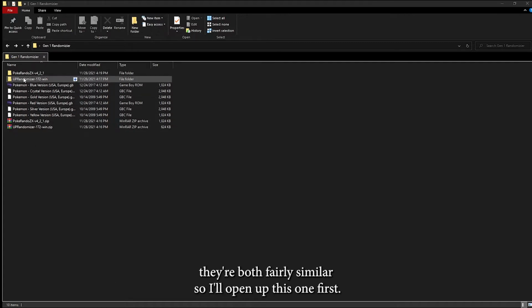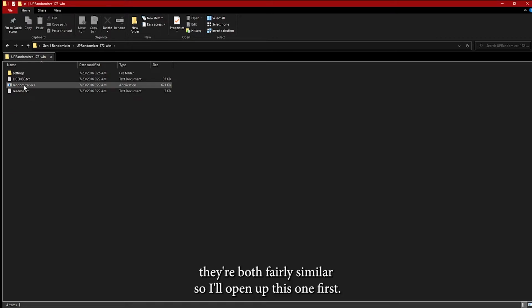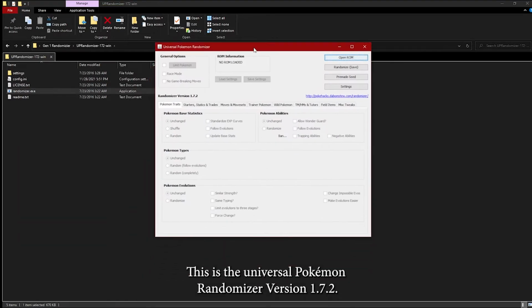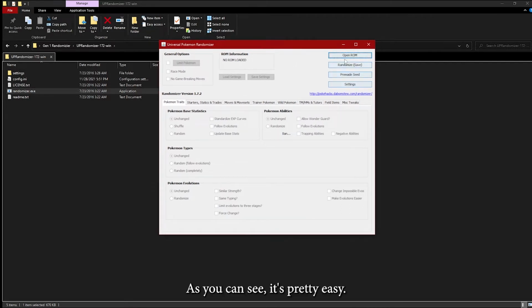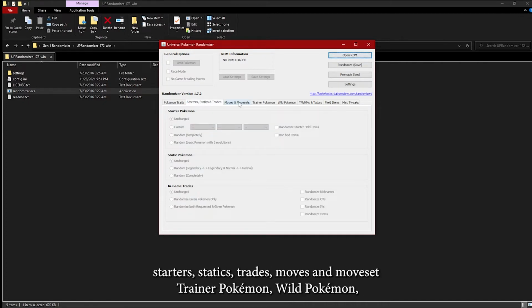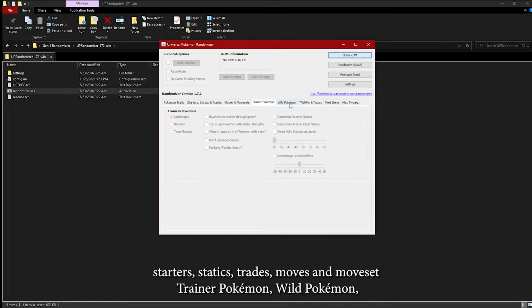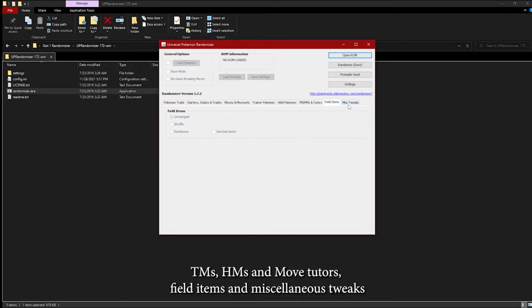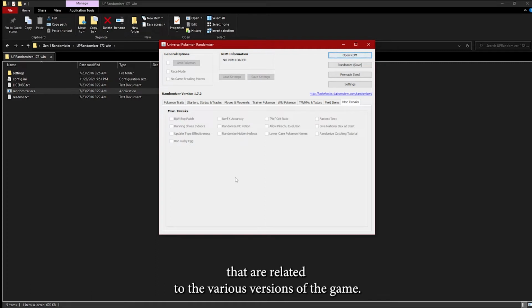They're both fairly similar. So I'll open up this one first. This is the Universal Pokemon Randomizer version 1.7.2. As you can see, it's pretty easy. You have the options of changing your Pokemon's traits, starters, statics, trades, moves and movesets, trainer Pokemon, wild Pokemon, TMs, HMs, and move tutors, field items, and miscellaneous tweaks that are related to the various versions of the game.